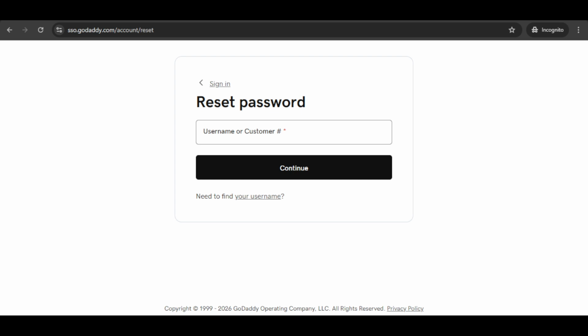That's all there is to it. You've navigated to the sign-in page, used the forgot password link, entered your account information, completed the security check, and checked your inbox for the reset message. Take your time with each step, and you'll be ready for the next part as soon as that email arrives.